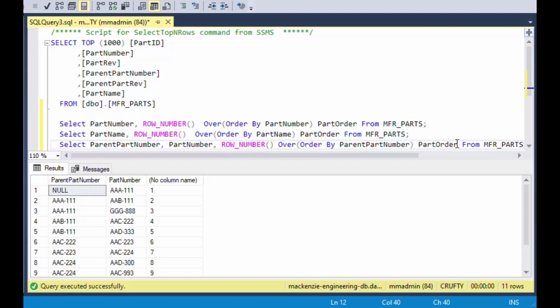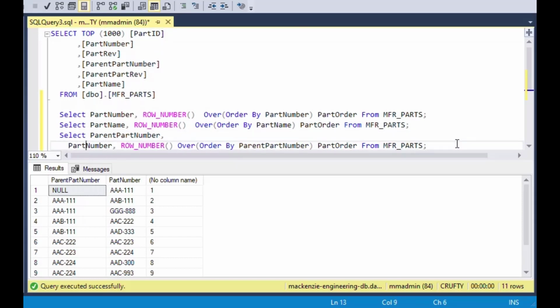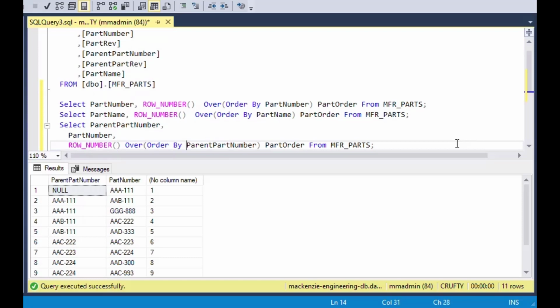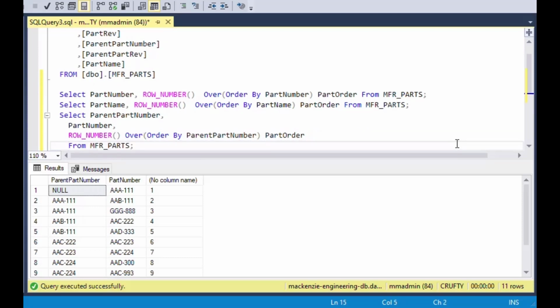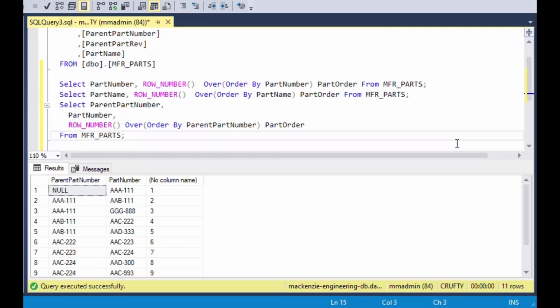And so what we need to do is, first of all, shorten this because we're kind of turning into spaghetti SQL there. Then what we're going to do is add the partition by, and the partition by is going to tell our function that it's going to partition by that field, the parent part number field, and then order by the part number within that.